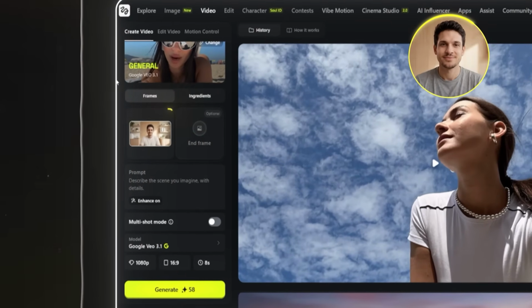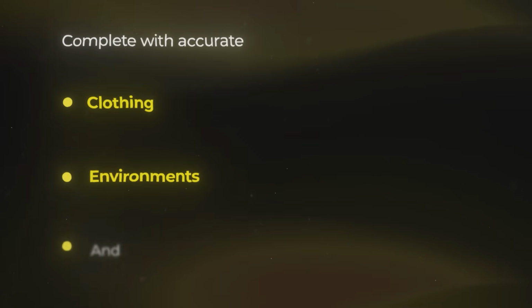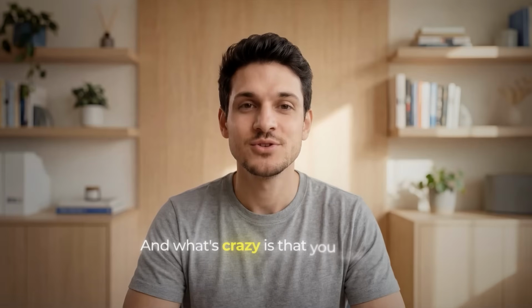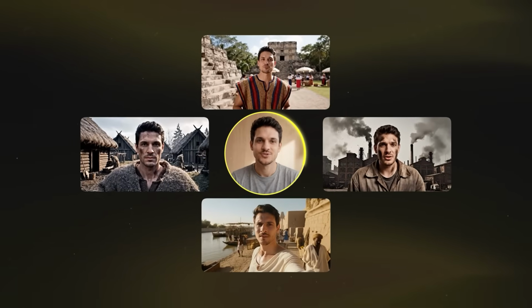Now let me show you one of the most powerful things you can do with this platform. You can take a single reference image of yourself and place it into any time period in history, complete with accurate clothing, environments, and era-specific lighting. I tested this with 9 different eras, and what's crazy is that you use the same reference image for all of them. Your face stays consistent, but everything around you changes completely.